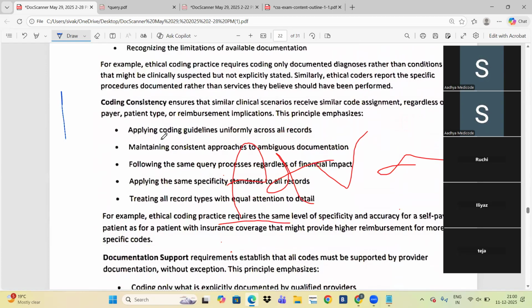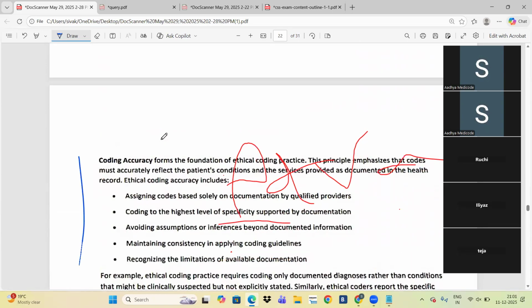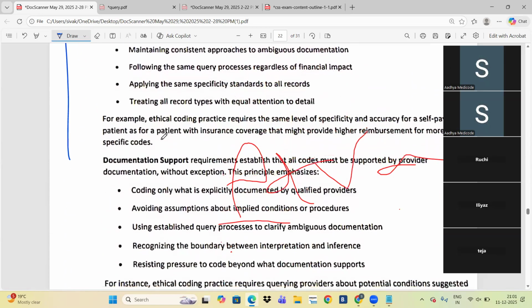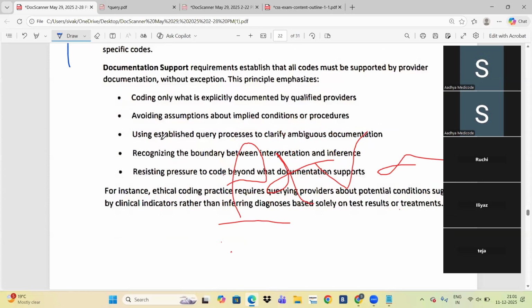This is how we need to code the documentation, like while we are coding, what things we need to check in the document. Everybody knows how you need to code, right? These are all coding support. So code only what is explicitly documented by a qualified provider. What they documented, that only we need to code, avoiding assumptions about implied conditions or procedures. We should not assume anything.